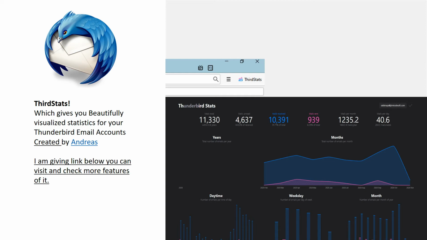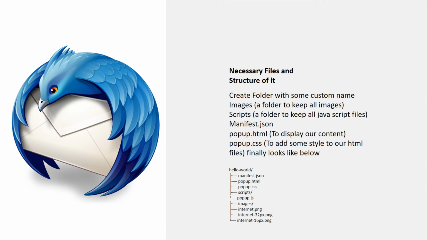Thank you. Let's begin by creating a structure for this add-on by creating a folder with some custom name. As advised, I'm naming it hello world, or you can create it with your own name. In that, the important file is manifest.json, which is very important. In that we are going to give the basic information about what the theme is all about, what it will do in a brief description, who the author is, and the additional details.